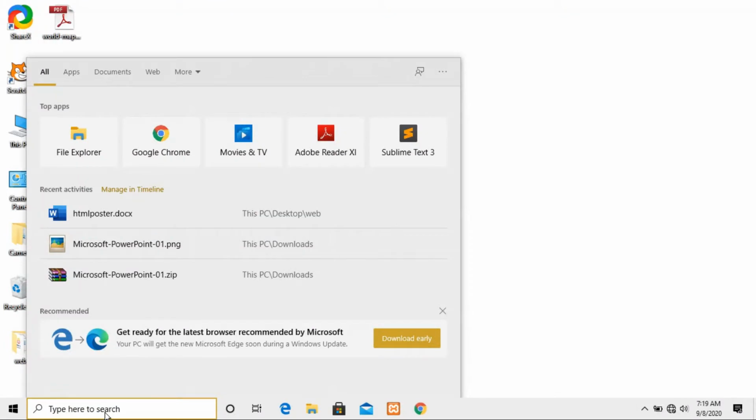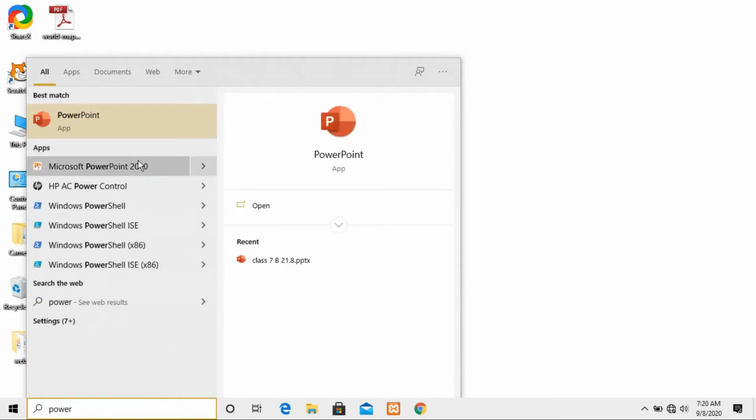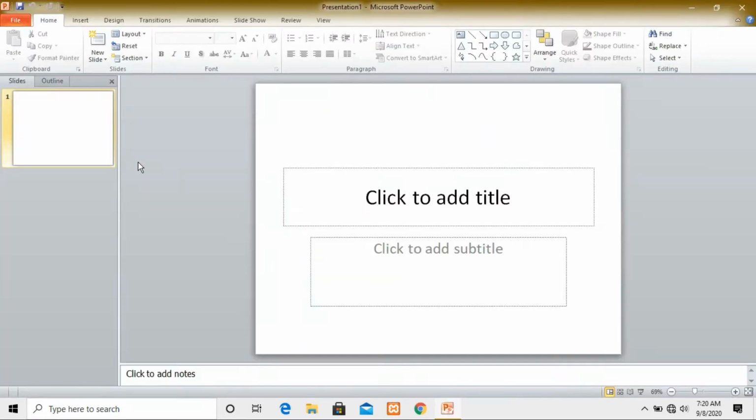Today, I would like to teach you how to work on PowerPoint. For this, you have to start PowerPoint. So type PowerPoint in the search box and open it. Now you can see here, this is the platform of Microsoft PowerPoint.